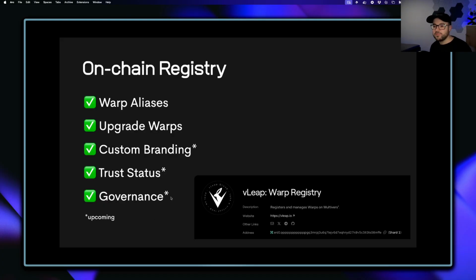Then lastly, we have the on-chain registry, which allows you to assign aliases. We said the transaction hash becomes the ID, but if you want to share a warp, you have to share the ID, so it doesn't look pretty in the URL. So you can assign an alias to it, which makes them very handy. It could be, for example, warp.to/create token, where create token is the alias, and it will look very nice and pretty for your friends that you send them to, or customers even.